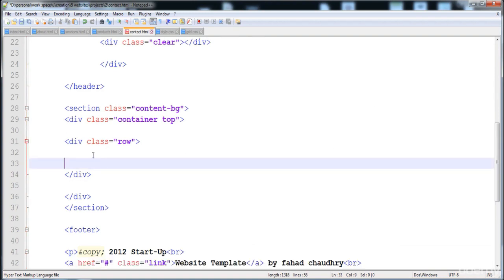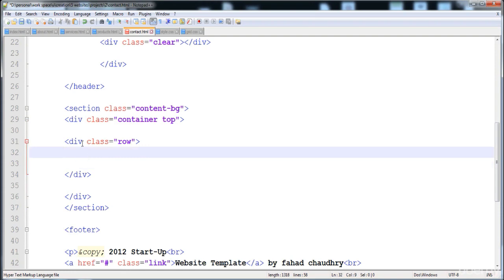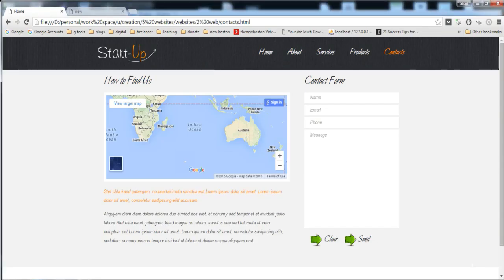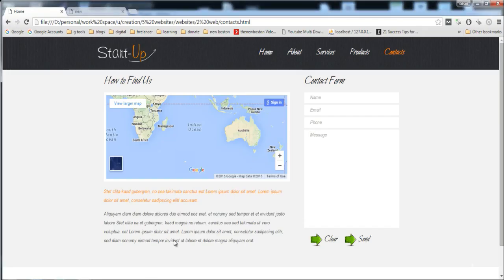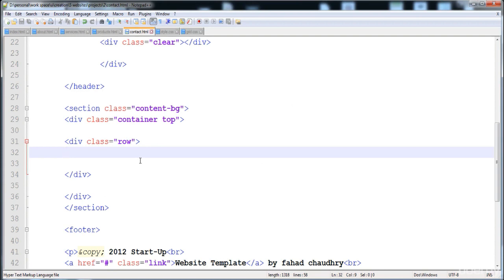And now here is the row, and inside this row we have to create both things. This div has the width of 33% and this section has the width of about 66%. So both of these sections are inside the row, and first I'm gonna build this section. First we will put this map, and here I'm gonna put this.